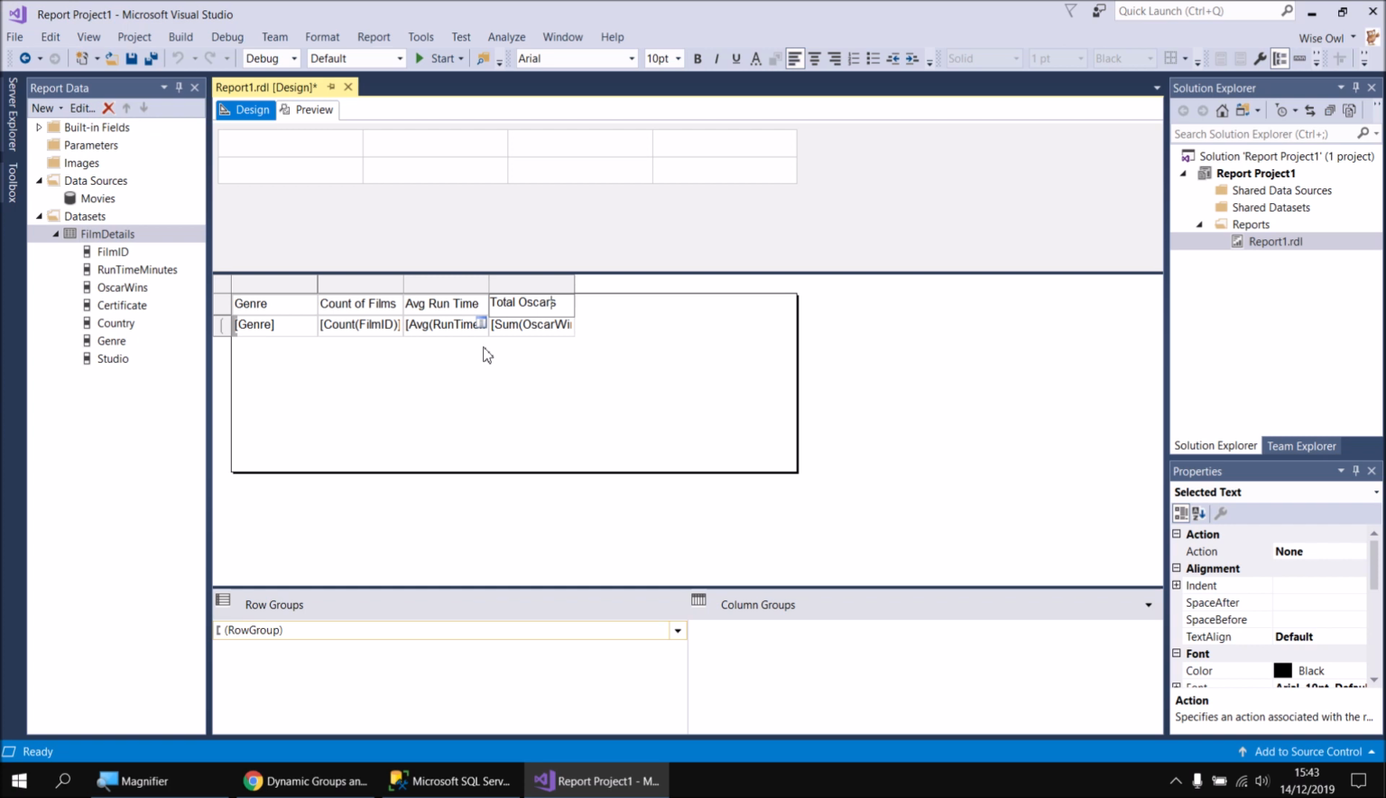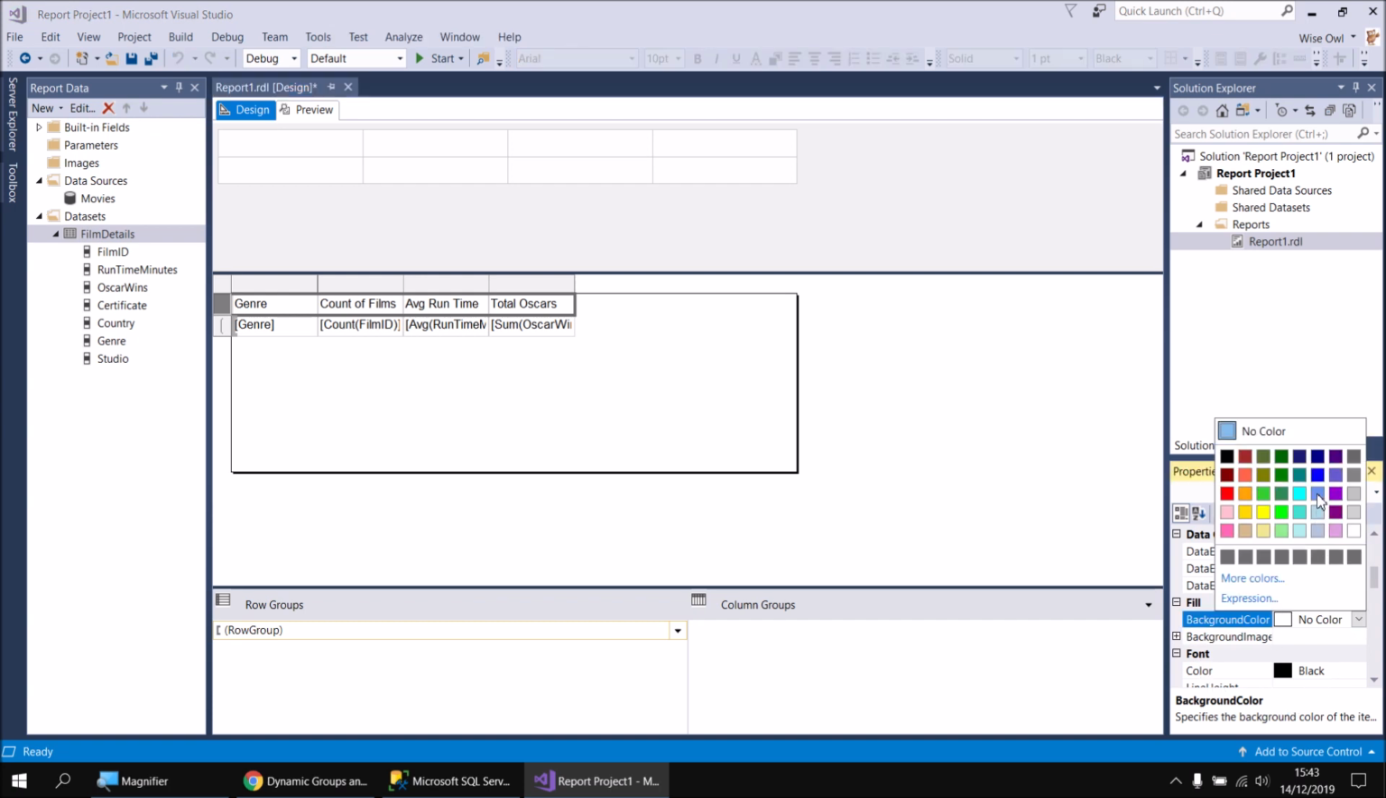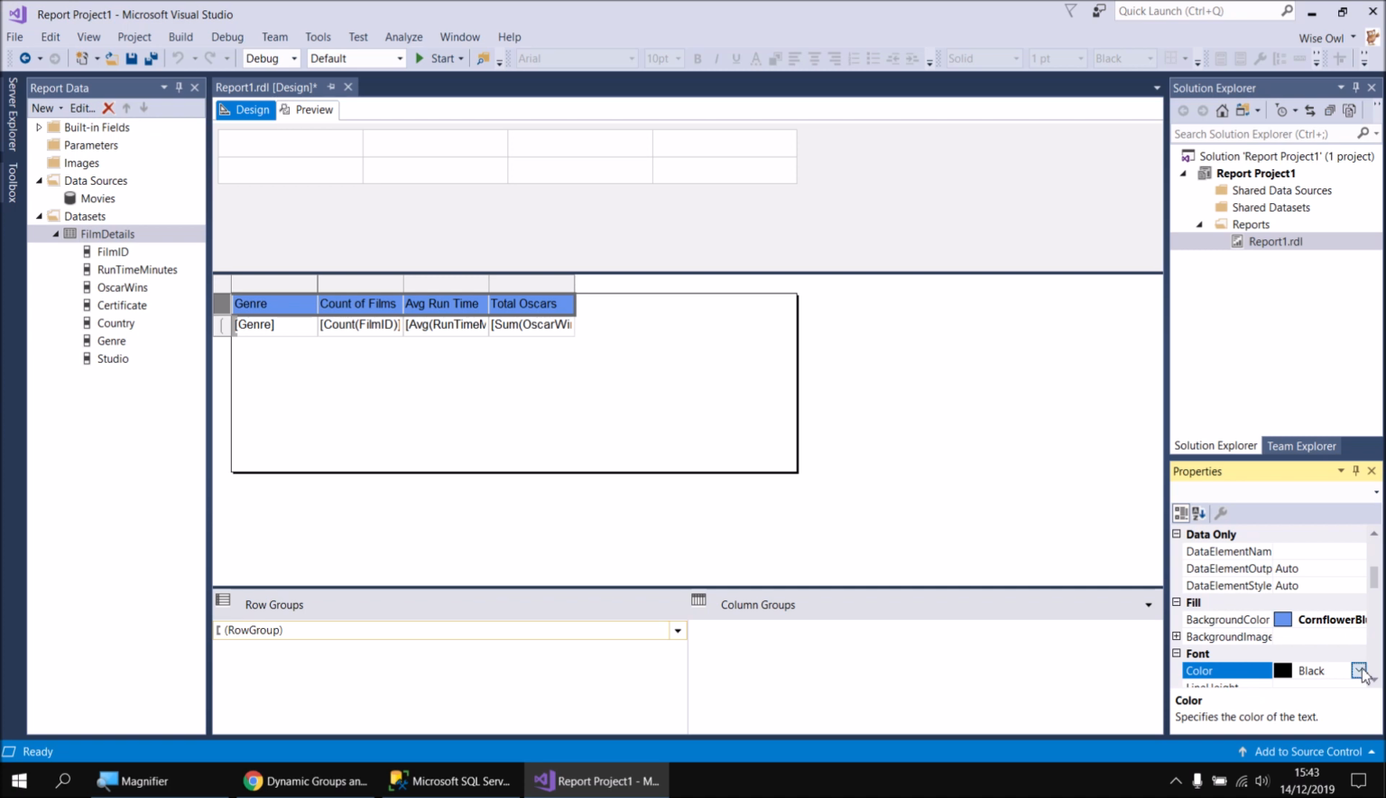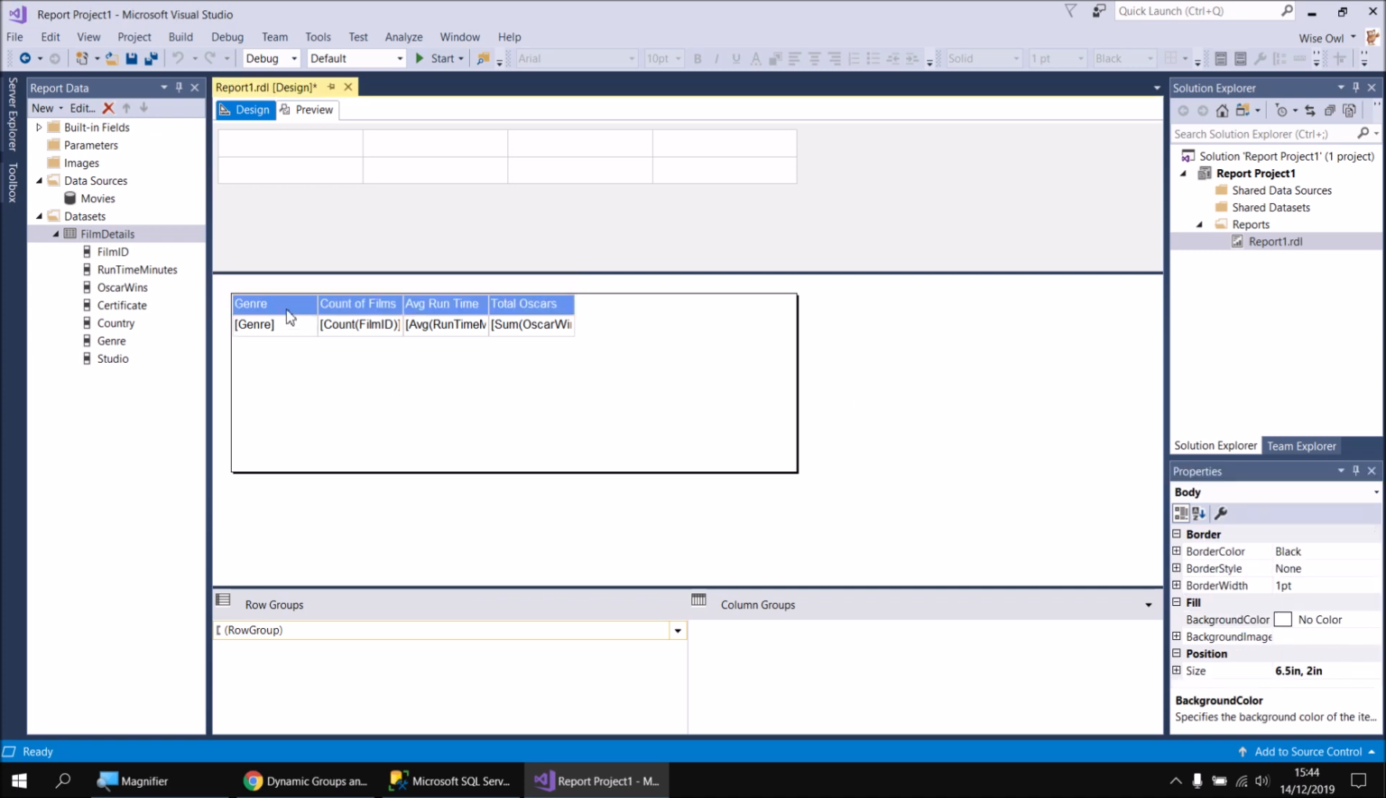So total Oscars. A quick little bit of formatting for the column headers to change the colour of both the background and of the font. I can do this using the properties window at the bottom right hand corner of the screen. I'll set the background colour to, say, cornflower blue, and the font colour to white. And I'll also make the font bold as well. So if I select those cells in the table, I can click on the bold button on the toolbar. Lots of different ways to achieve the same sort of thing in reporting services, but there's a bit of basic formatting just to make things look a little neater.